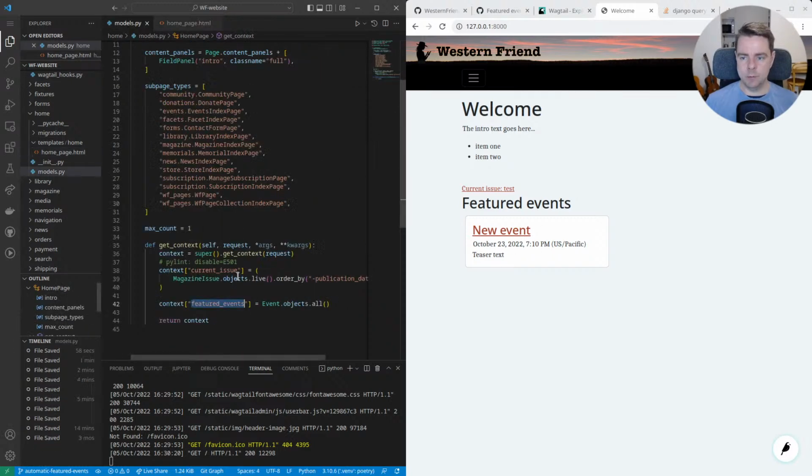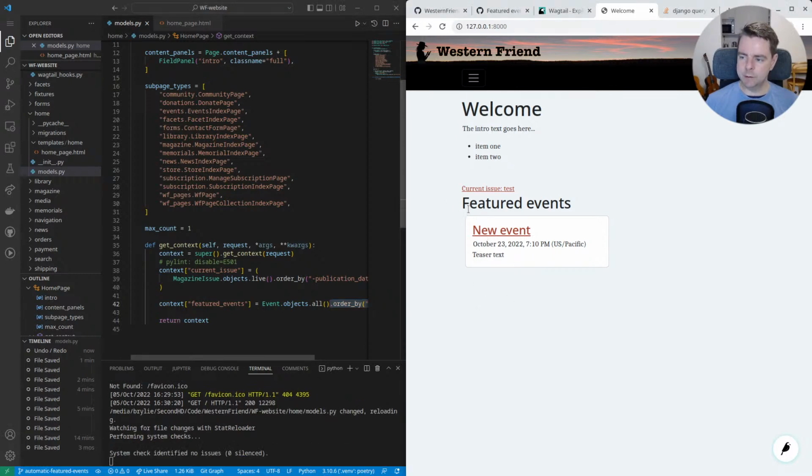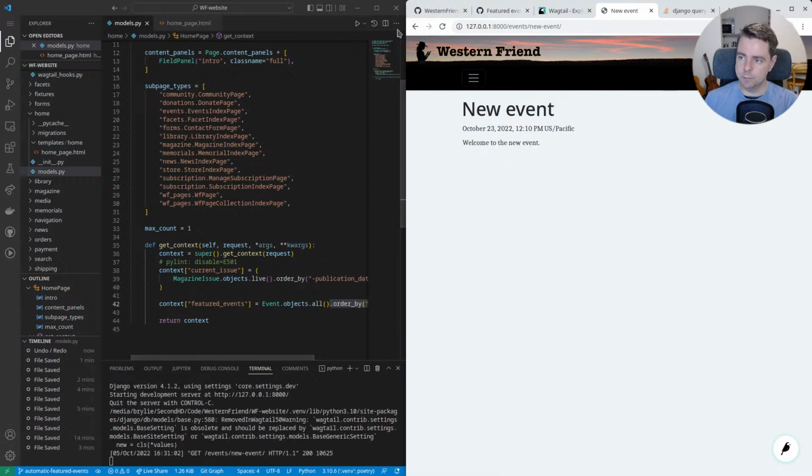All right, now we're going to refine this a bit and add two of these. You can see the basic way it renders. It adds the featured event section. Each event is in a Bootstrap card. It's got a title with a link, the date, time and time zone, and the teaser text. When you click, it goes to the full event page.